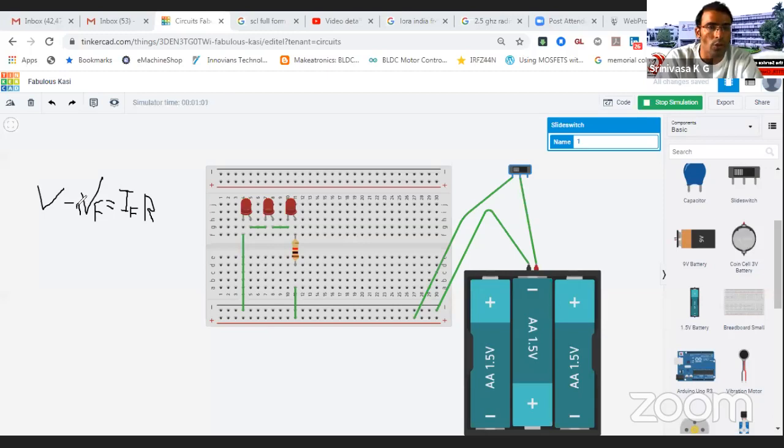So N I'm going to multiply over here. N represents the number of LEDs. I'm going to give you one assignment right now, you can solve it. We are going to connect 3 LEDs over here, and this one is the supply voltage.